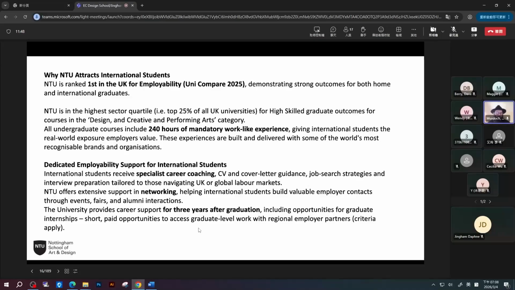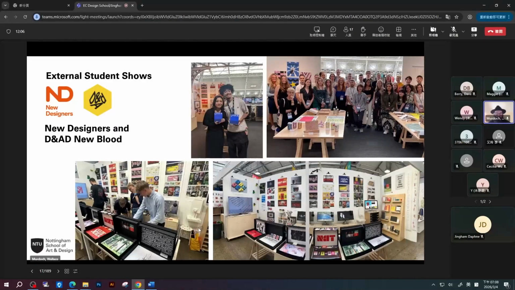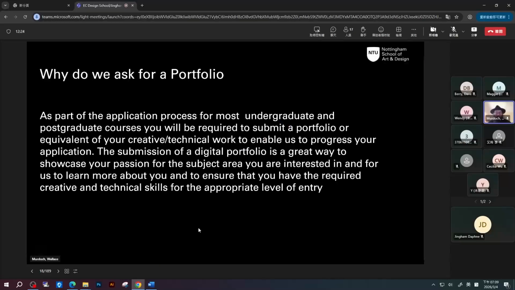The dedicated employment support team are there both for UK and international students. And the university provides career support for 3 years after graduation. So students have the opportunity to engage with our central support team 3 years after they've graduated. We also, as part of our commitment to students, have a wide variety of both internal and external showcases of student work, so that they can actually network with external organisations and showcase their work at every level of study.